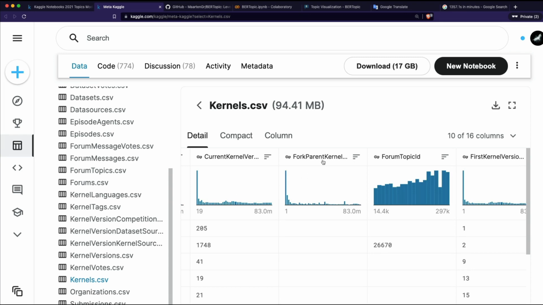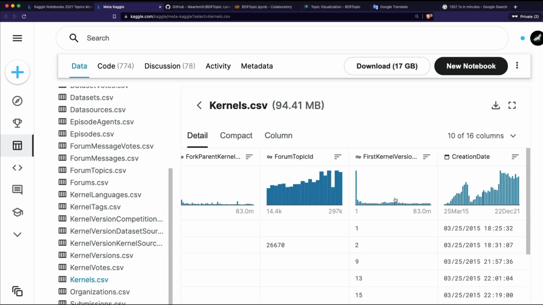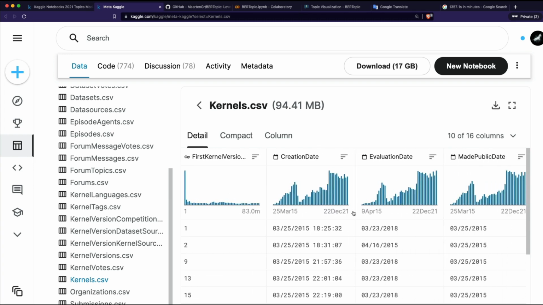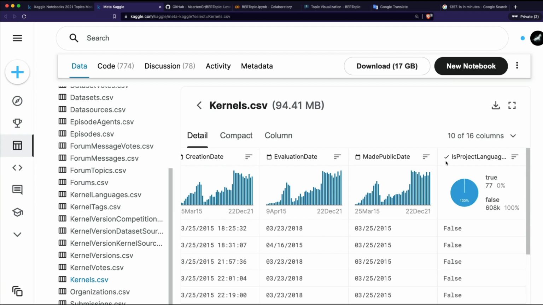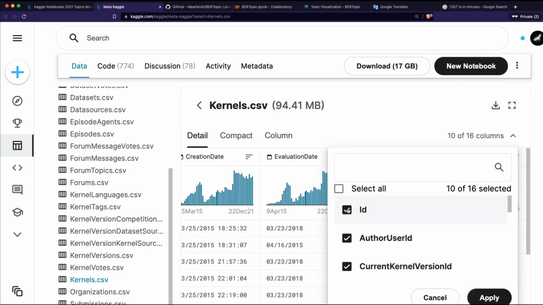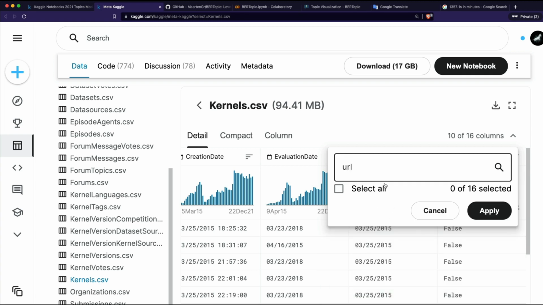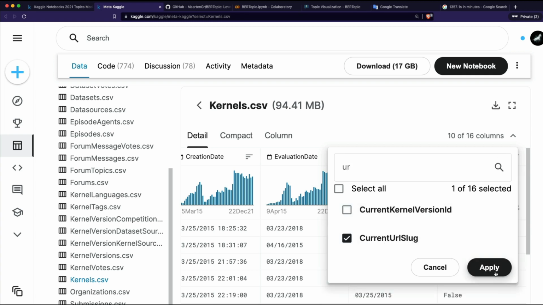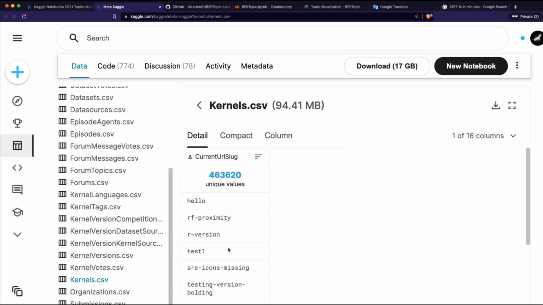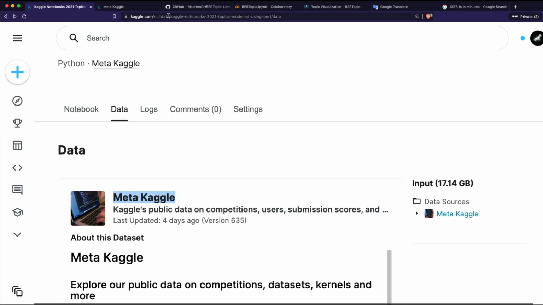And you have the forked parent kernel, which says whether it was forked, whether it is related to a forum topic, and so on. The most important thing that we are interested in is, let me deselect everything, and then I'm going to select current URL slug. This is the column that we are interested in. What is a current URL slug? Let me show you a Kaggle notebook. You can see my Kaggle notebook here. So this is the URL slug that I'm talking about.